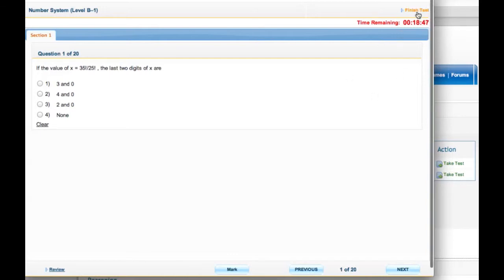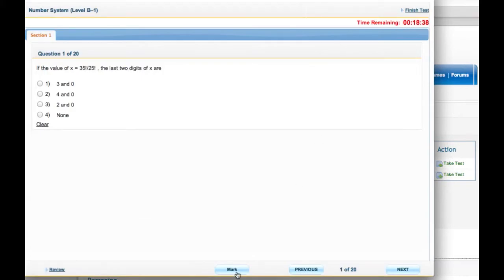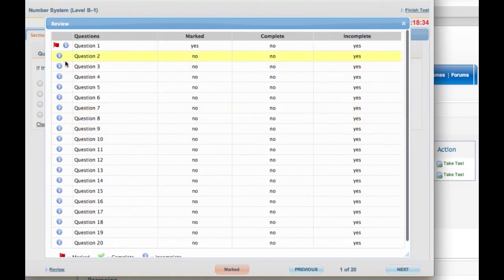You have an option of finishing the test the moment you're done. You have a review option wherein you can look at the questions that you've marked. Now how do you mark a question? Using this mark button. So the moment you mark this question, you go to review, you can see, okay, this question is flagged, which means that you've marked it for review in future.